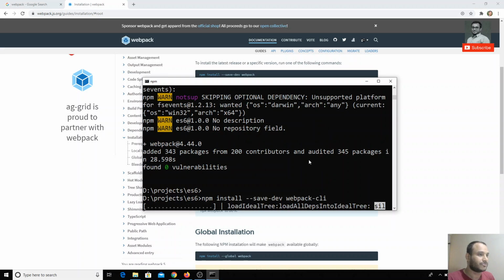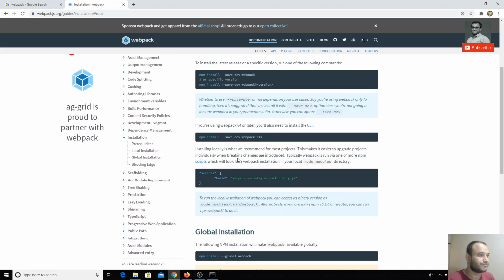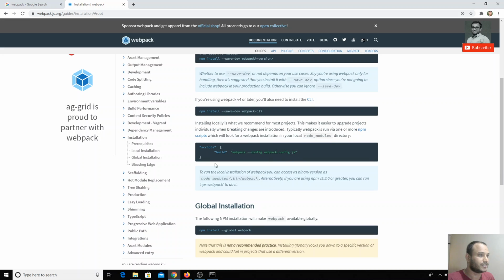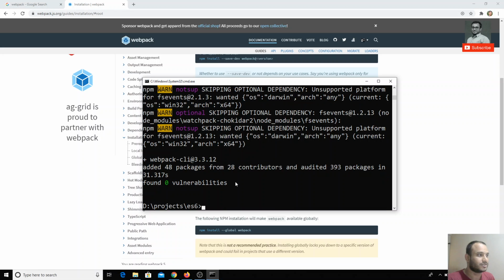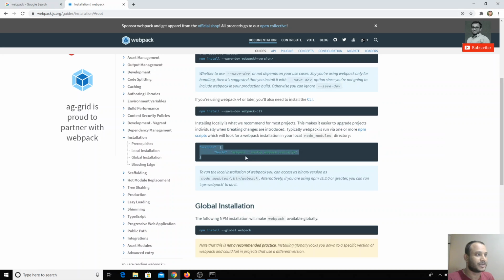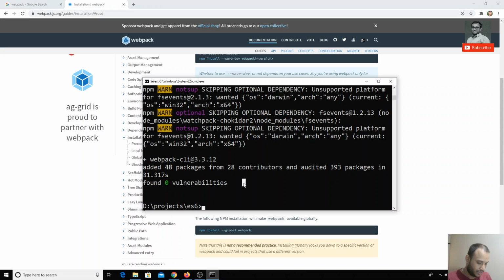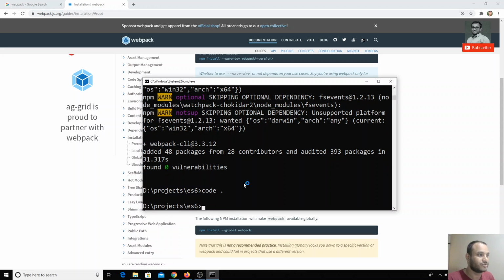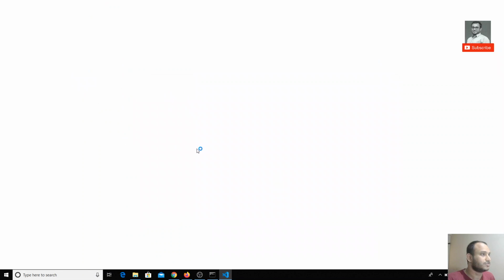Okay, and another thing we can do is, they are telling us to add the scripts in the package.json, so that we can directly run npm run build instead of running all this. So what I will try to do is open this in Visual Studio, VS Code.